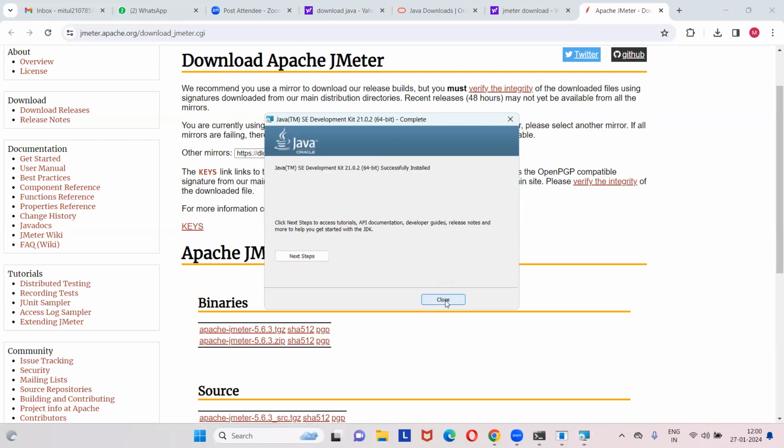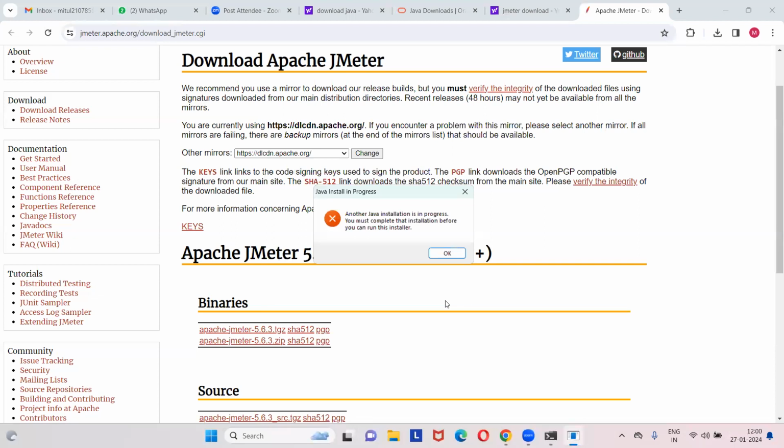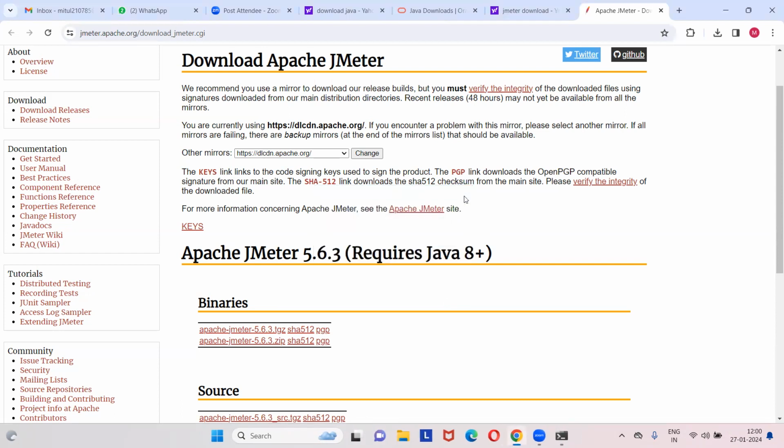Yeah, now you can see that it is saying that Java kit is successfully installed. You can close it. Okay, it is asking for documentation, but Pradeep is here, so you don't need any documentation. Simply close it. And now the other installation is in progress. Okay, maybe you have to click on OK. Maybe the exe file was just double clicked two times, so don't worry about that.